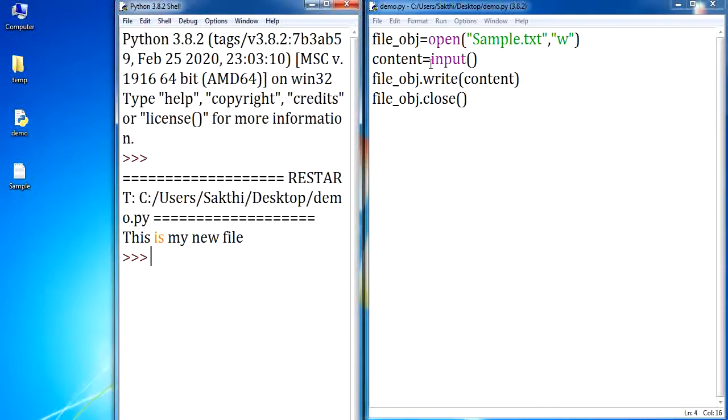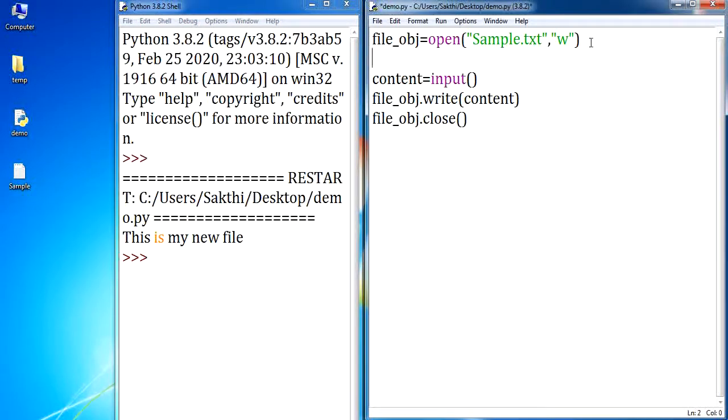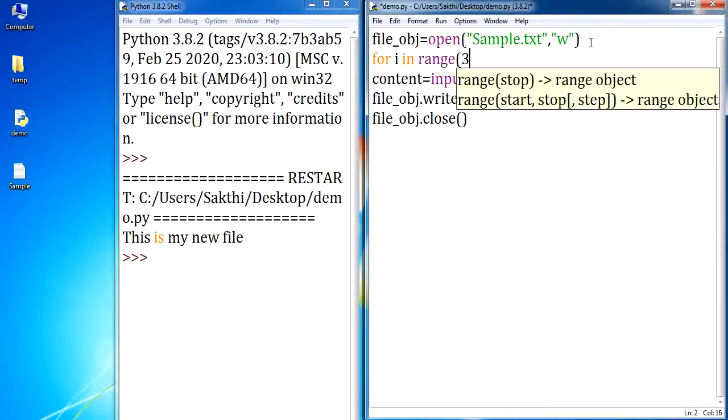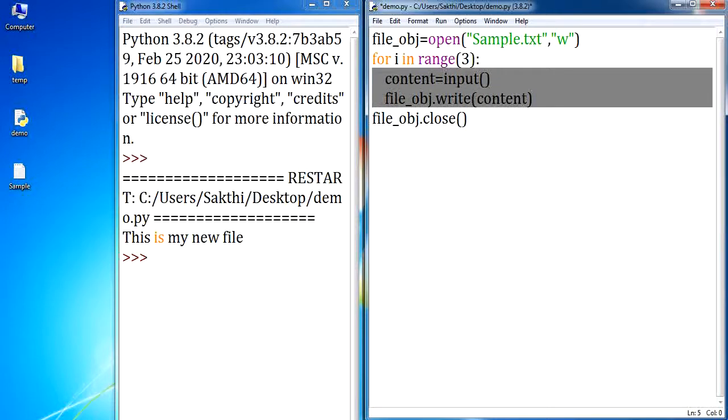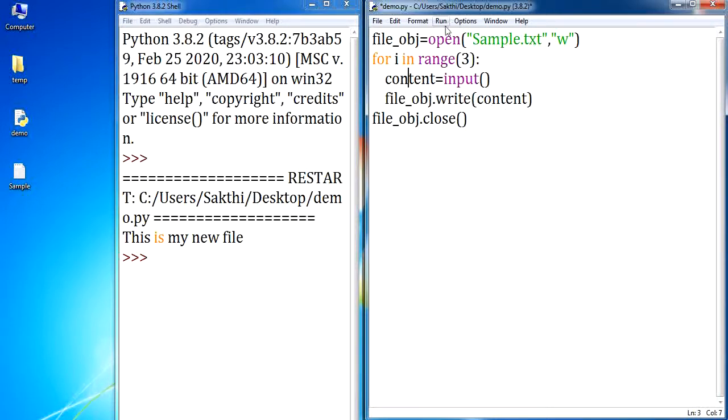I have written a single line. I want to write multiple lines to this file. So what can I do? I can have an iterator, for i in range. Let us assume I want to insert 3 lines. So let me give my range value as 3, and these 2 lines should be the content of my for loop. Now let me execute this.